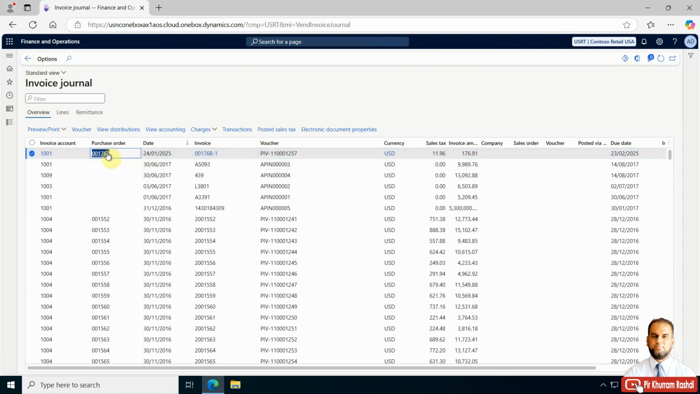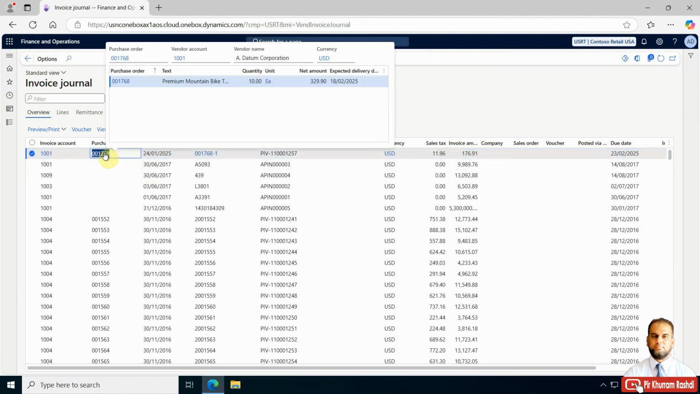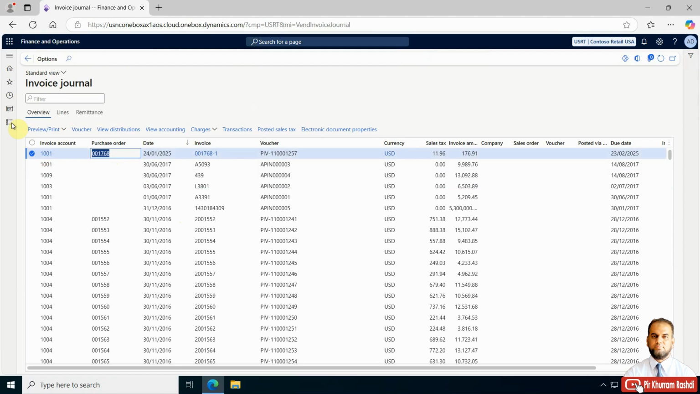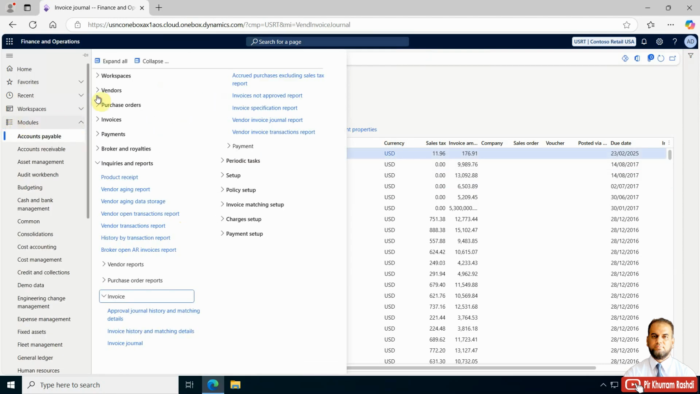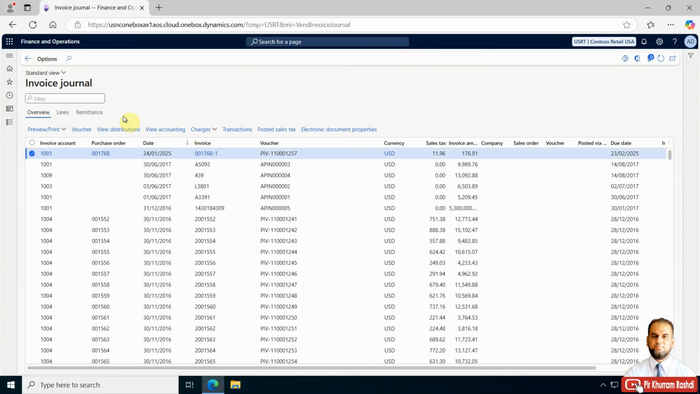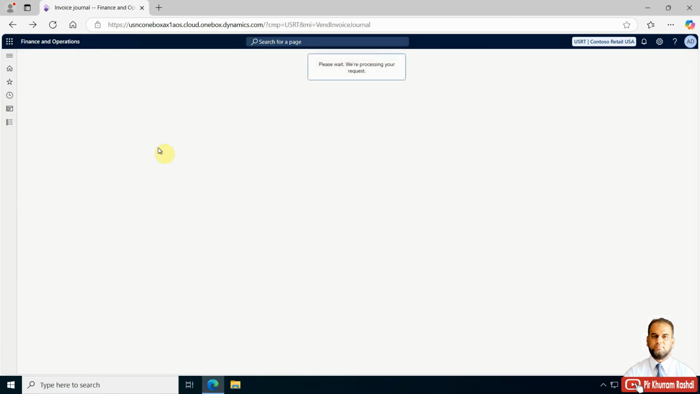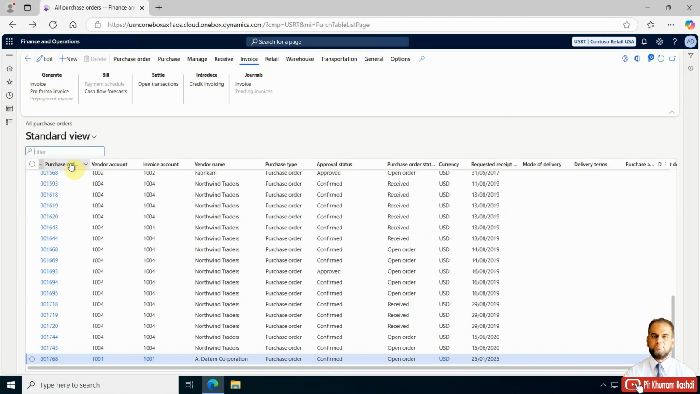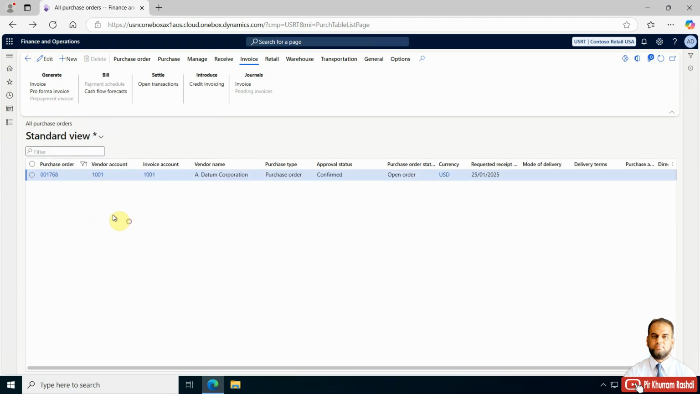For that you first need to go to this purchase order. I can go through accounts payable or through procurement and sourcing as well. I will select the accounts payable all purchase order form. Okay, let's filter the purchase order. From the top you can select the purchase order number and just open the purchase order.